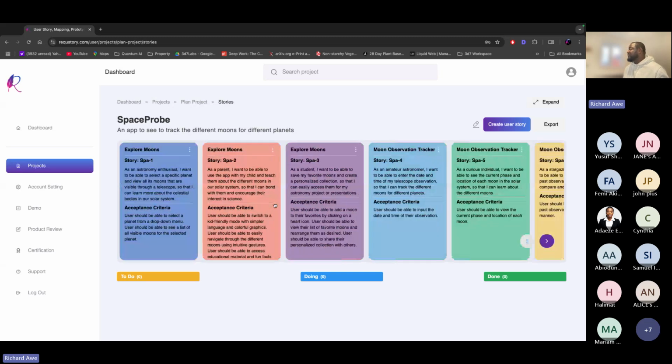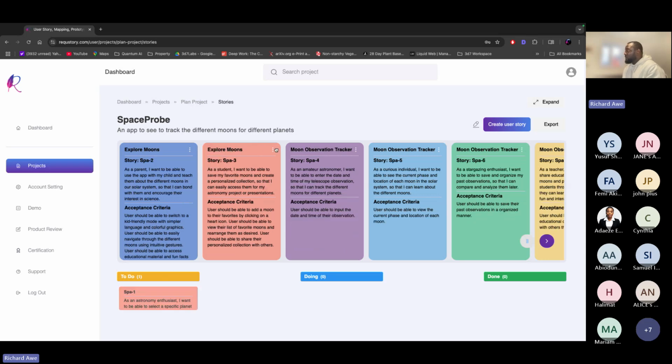Now, when you're done and you're starting to work on your user stories, this is your Kanban board to say, okay, this is fine. We're going to build this, and then you move it to your Kanban board below.